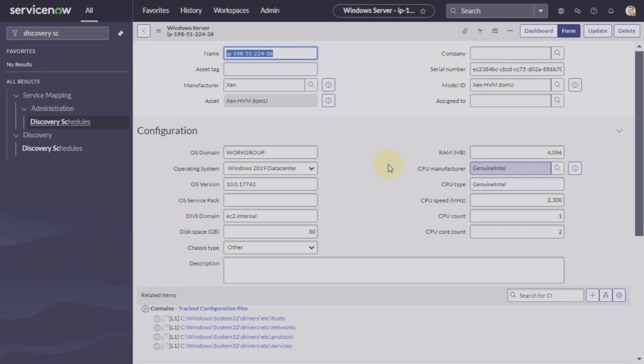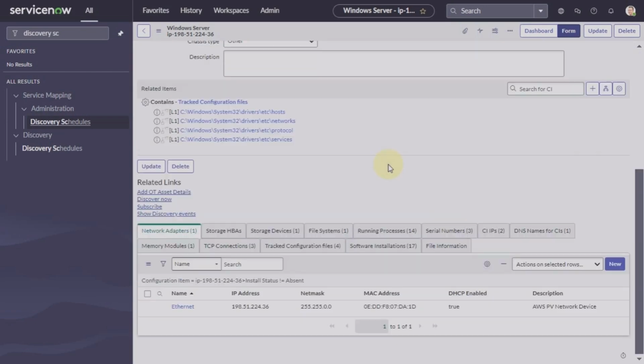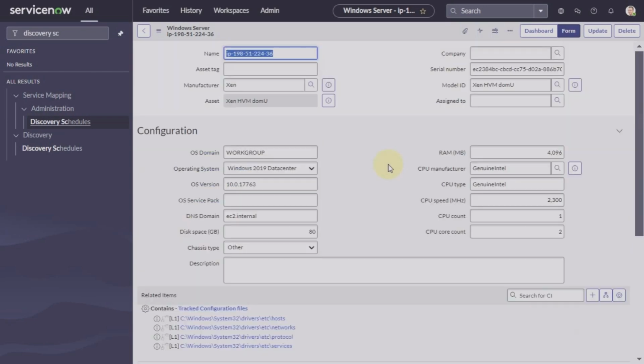So if you have not seen that video where I talked about how the identification and reconciliation engine works and why it is important, you can just refer back to that video and see that during this phase pattern probes are sent and other information is collected. On the basis of that, the system decides whether this CI needs to be created if it is not existing in the CMDB, or needs to be updated.